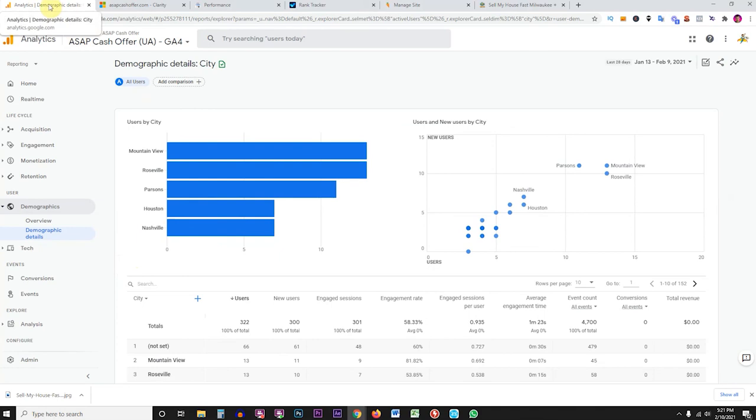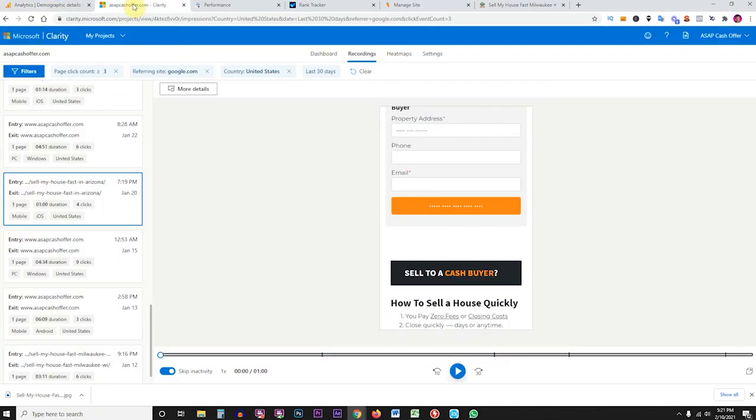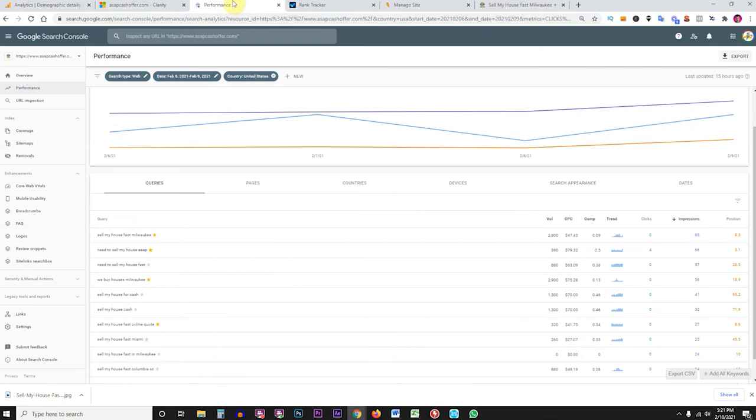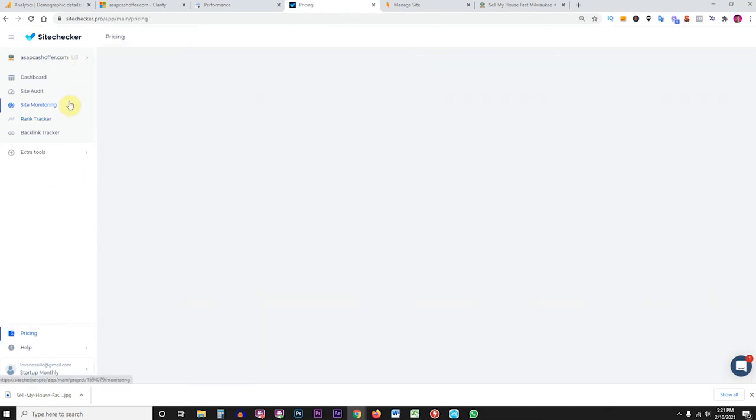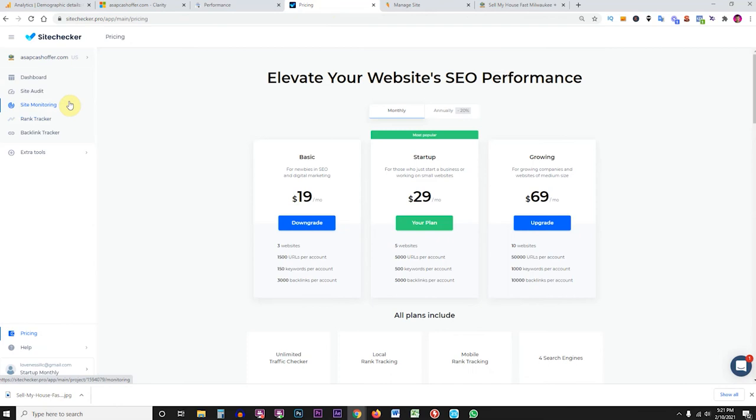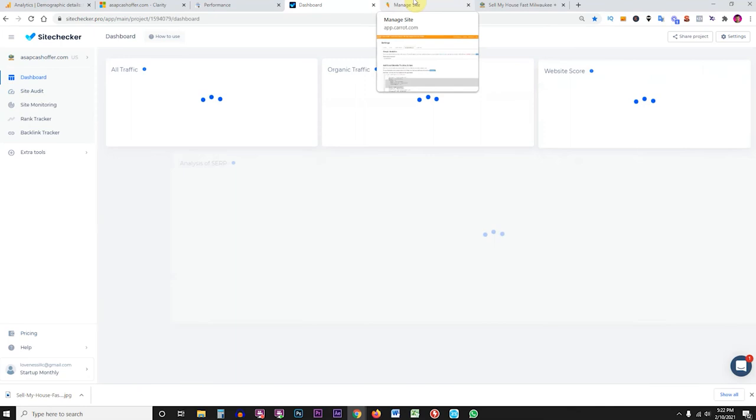And really, honestly, go sign up for Google Analytics, Microsoft Clarity, and Google Search Console. It is 100% free. You just need a Gmail account. That's it. And then $20 or $30 a month for SiteChecker. As you can see from what I talked about here, it is really a powerful tool. For $20 a month, that's incredible. I don't know any software that gives you that much stuff for so cheap.